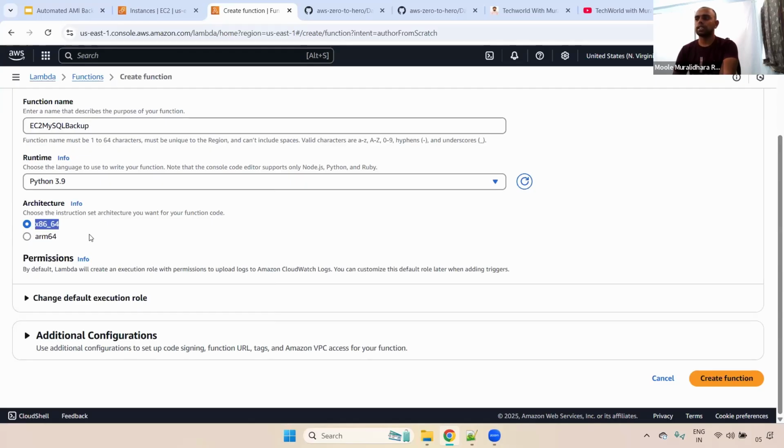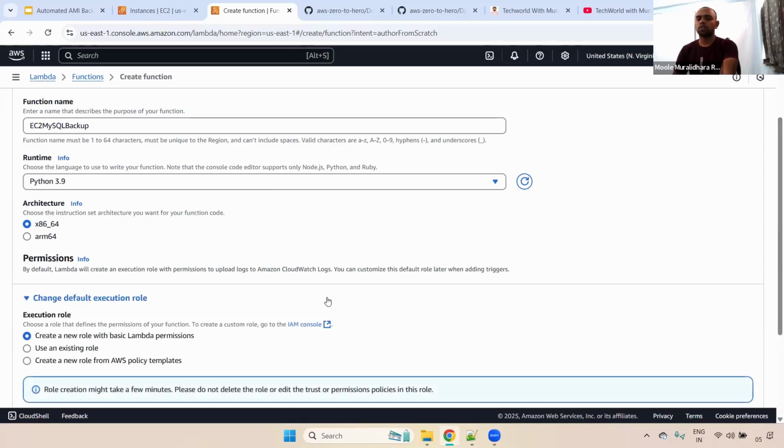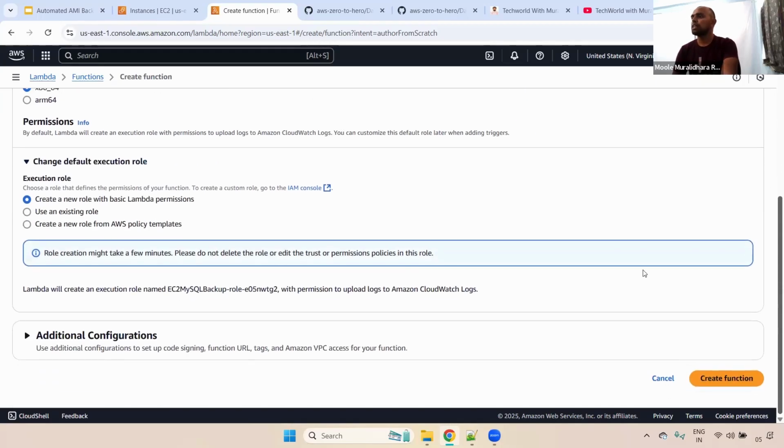Just select x86, then you can come down and expand 'Change default execution role'. And here you have to remember, guys, if you want to execute this particular lambda function, we need to create the IAM role, and then we need to add the specific permissions.